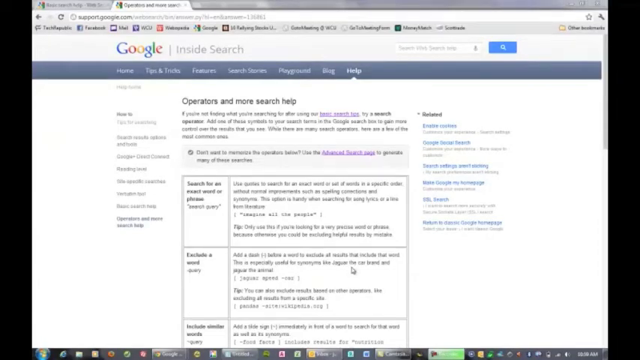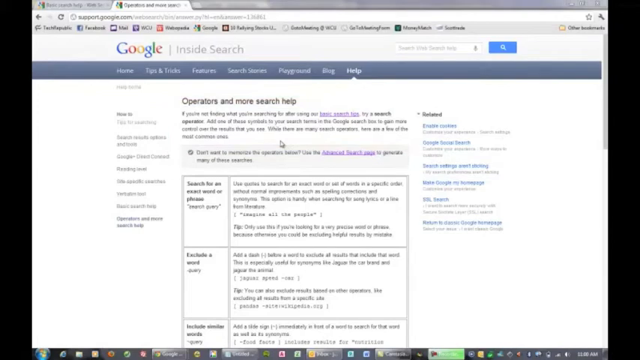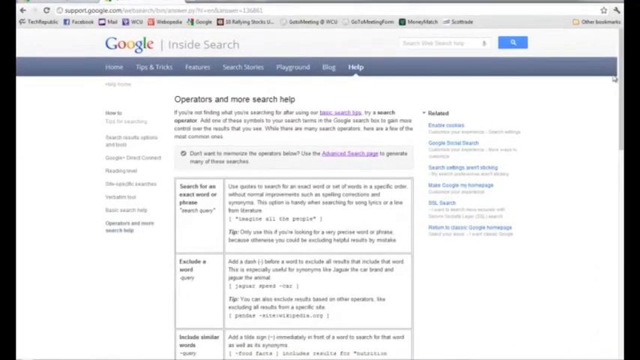Now keep in mind that 95% of the searches that you do will be basic search techniques. But if you're not finding what you're searching for after using the basic search tips, try a search operator. Add one of these symbols to your search terms in the Google search box to gain more control over the results that you see. While there are many search operators, here are a few of the most common ones. And if you don't want to memorize the operators, you can always come back to this page.